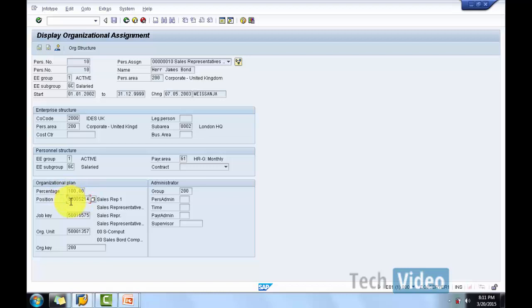You need a position. What is a position? Position is nothing but what an employee is assigned to. Means you are held up in some position, like you are a programmer or an ABAP HR consultant. So that is your position.